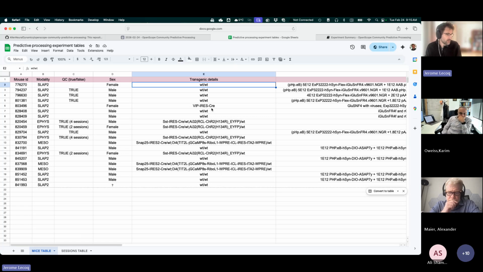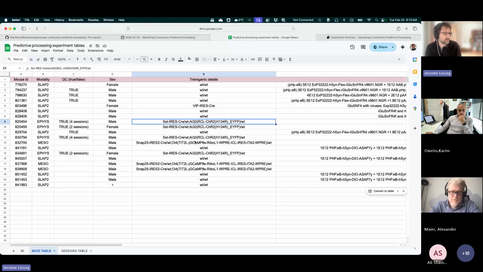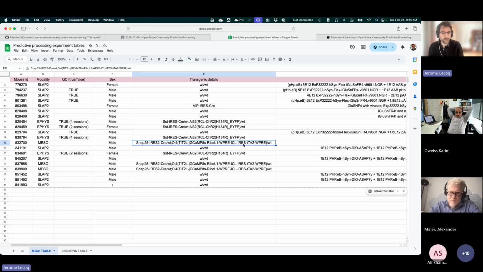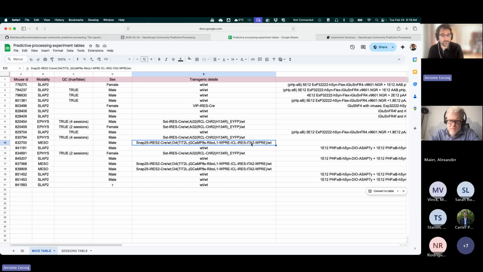There is one singleton experiment on a VIP mouse, but most of these are either SSTs that express opsins, used for optotagging of the SST cells in the electrophysiological experiments, or these pan-neuronal calcium indicator mice that we use. So through this table, you have the detail of exactly what was used for the experiments.